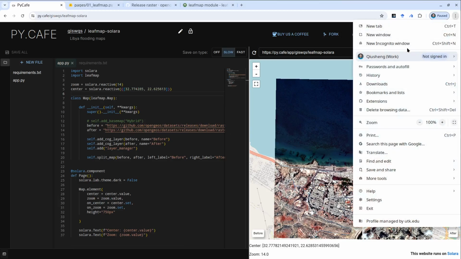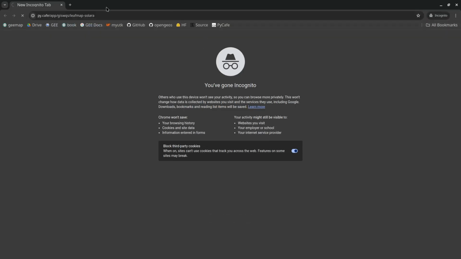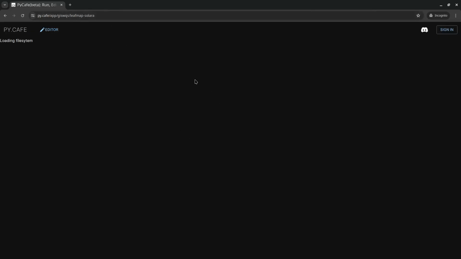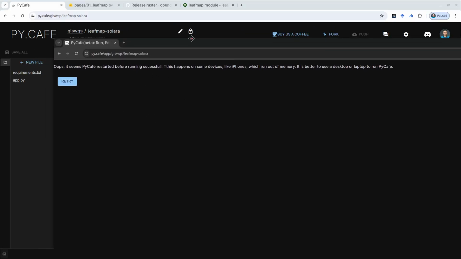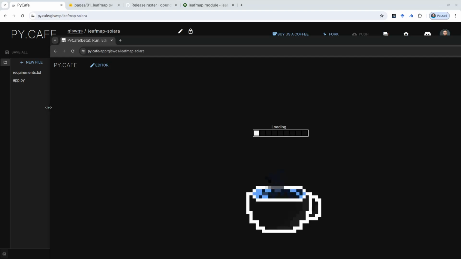For example, I can open this one in incognito mode, and then basically share with anyone. They should be able to open it. Again, it's going to take a couple seconds. Once it's done, then they will see this. Oops. Restarted before running. Oh, this is I think some of the bug I reported to them earlier. They will probably be fixing that.